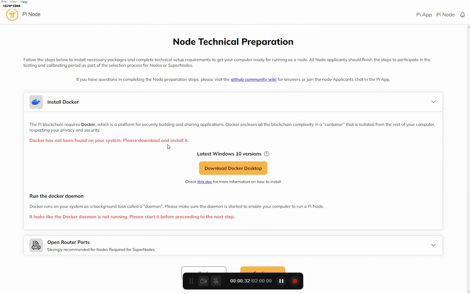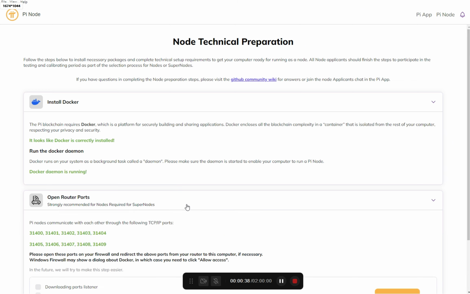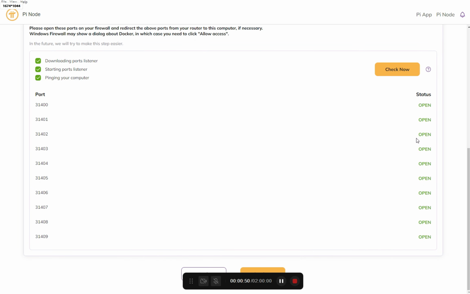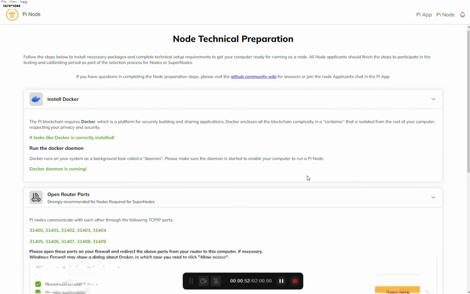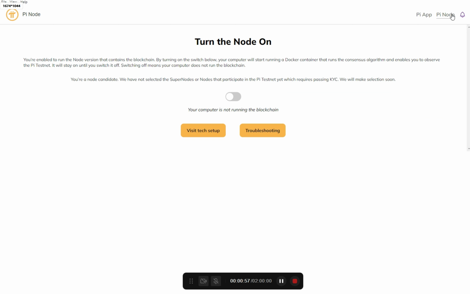Now, I have to check to see if my ports are open, which I've port forwarded earlier. As you can see, all my ports are open. I then must exit back to Pinode and flick it back on. Your Pinode will now be operating.